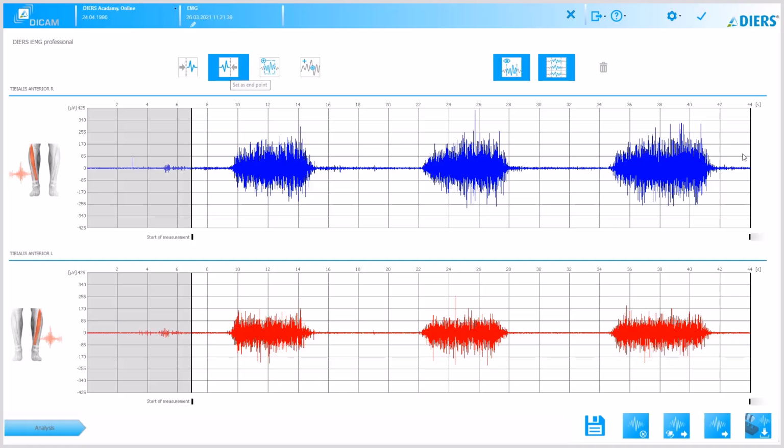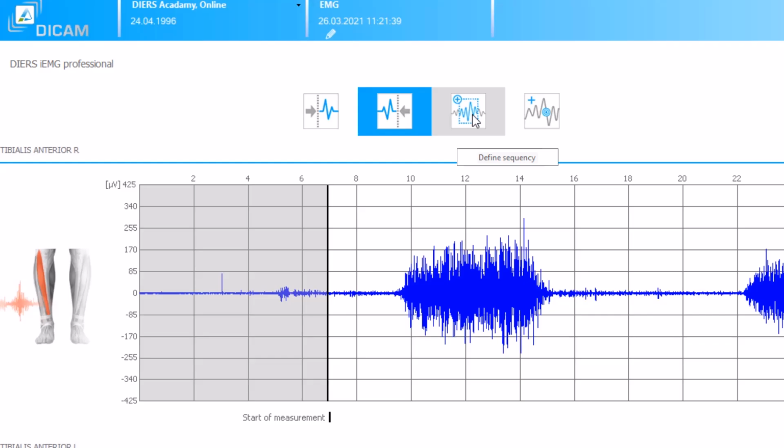It is the same with the endpoint. You can set it at the end of the signal depending on whether you want to trim the measurement at the end or not. Furthermore, you can define sequences. In most cases, a sequence contains a contraction of the muscle, as I'm going to show here.